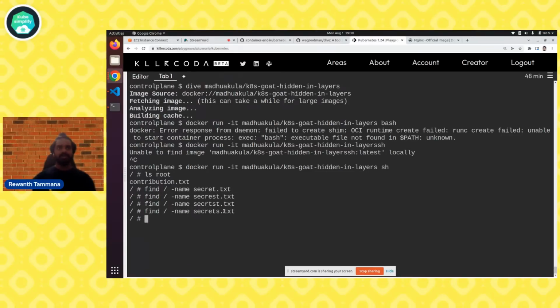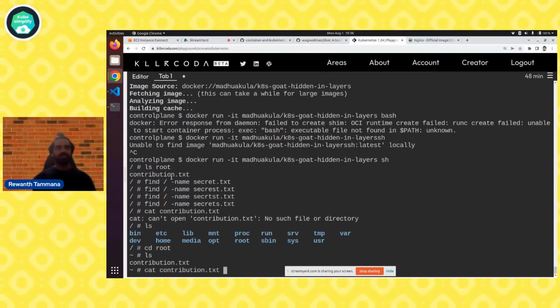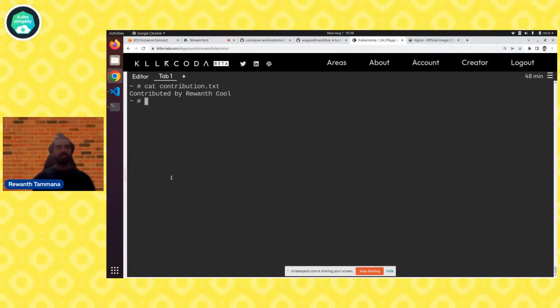But when you analyze each and every layer of the Docker image, it might have some sensitive information. There is contribution.txt, but it is not the one with sensitive information. It is inside the root folder. Now if I cat contribution.txt, it just says contributed by this. So now we can go back to dive again.